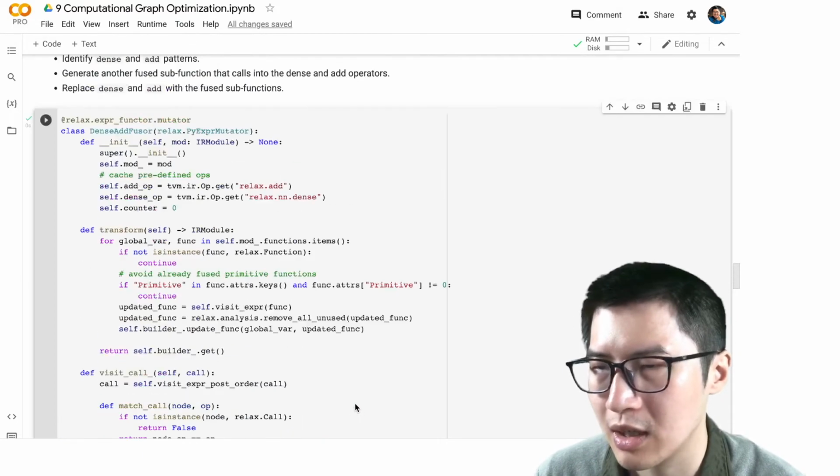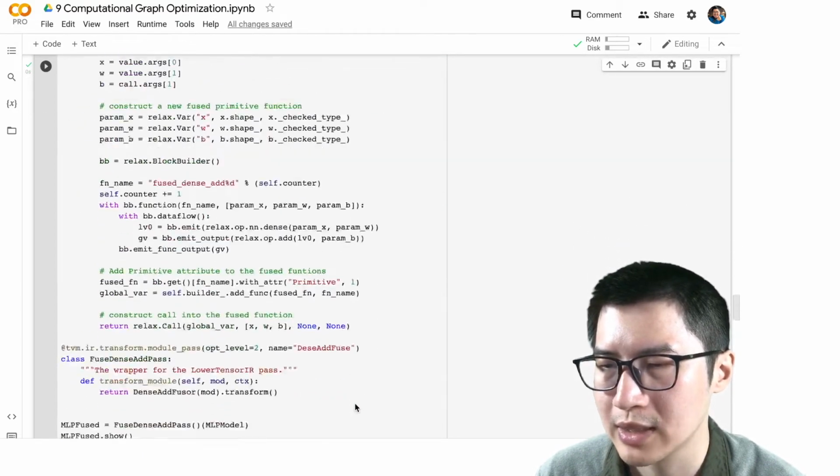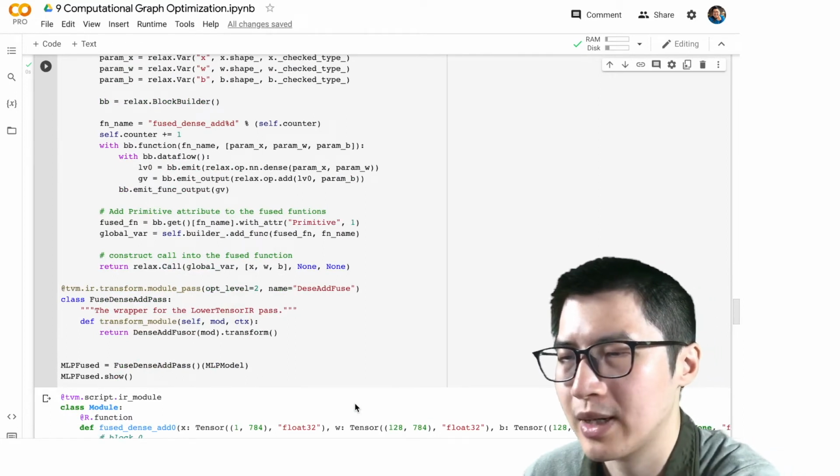So this is the original mutator that I'm creating, and the second thing we're doing is we're going to wrap it as a pass.